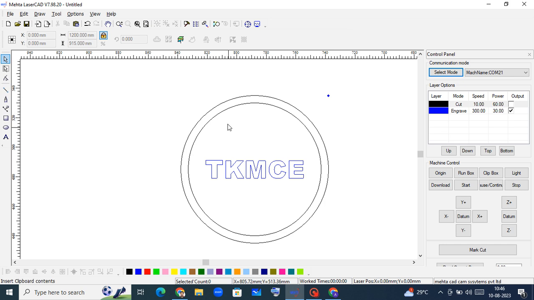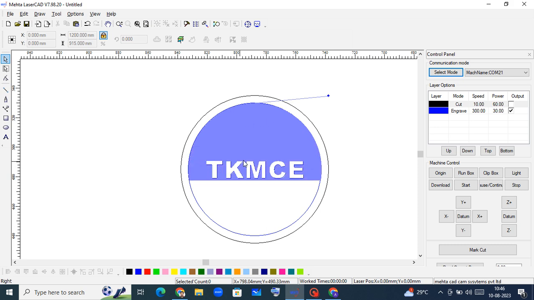So if you try to make this engraved, I have given blue color for engraving, and if you do the simulation, the result will be like this. So this is not actually what I was expecting. See, all these portions will be engraved. So engraving works like this: when you have a closed contour, the engraving starts with that, and once it meets another closed contour, the engraving stops over there.